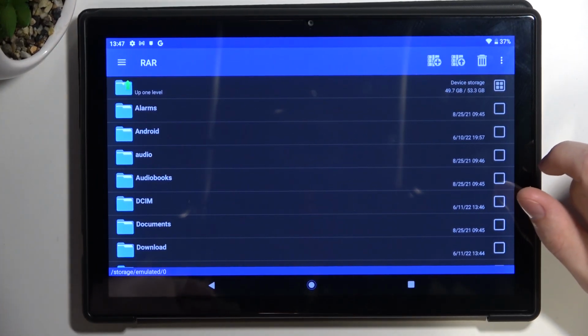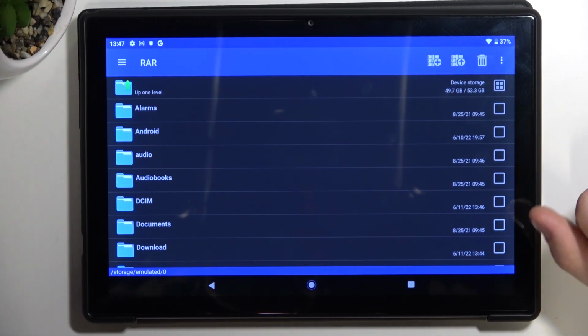Hello, in this video I'm gonna show you how to create or pack your files into RAR and zip archives on your OUKITEL OKT1.